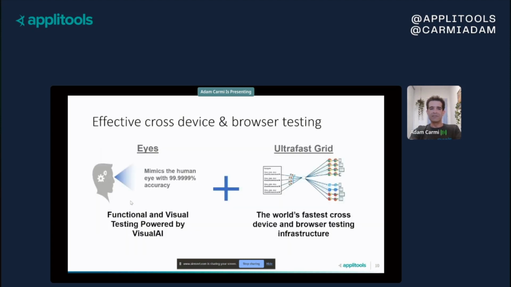The best way to do this is by using Applitools Eyes and the Ultrafast Grid, which is, of course, an Applitools product. Eyes provides you with the ability to do functional and visual testing powered by visual AI technology, which is basically a large collection of computer vision algorithms that mimic human vision with very high accuracy. It allows you to drastically increase your coverage while substantially reducing the amount of test code you need to write, and with a fraction of the maintenance effort required with a traditional approach.